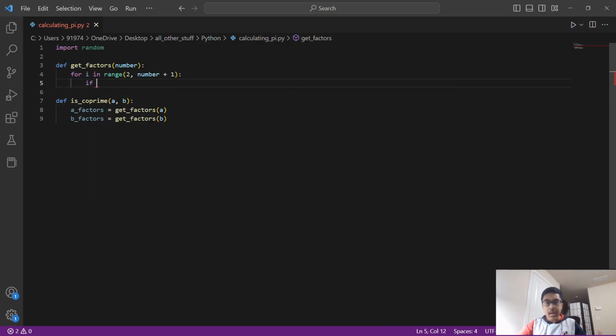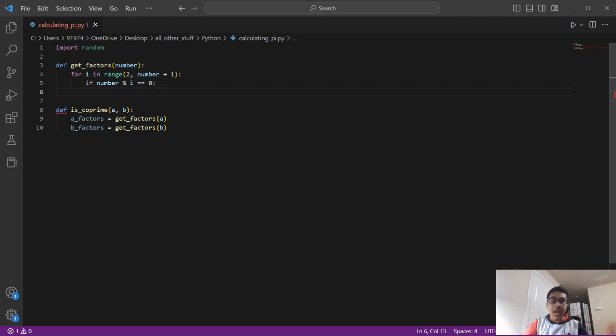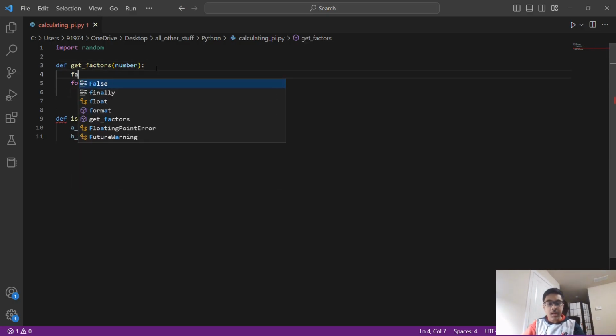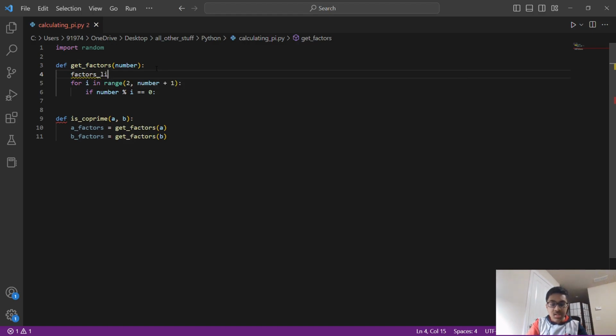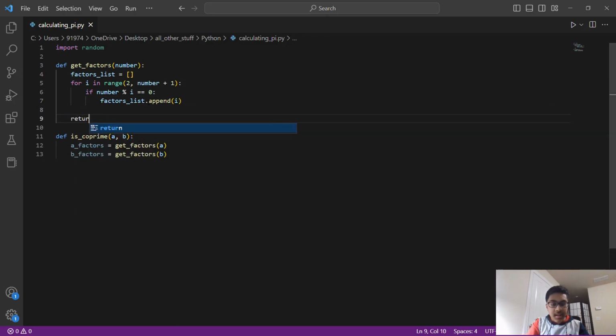So the way we do that is take the remainder. So if number mod i, that's the modulus remainder, is 0, well, that means it's divisible, right? We want to add it to the factors list. So I haven't declared that up here, so let's do that quickly. Factors list is a blank list for now. So if we do get a number which is divisible, then we want to add it to the factors list. So factors_list.append(i), and that's it. We can return the factors list.